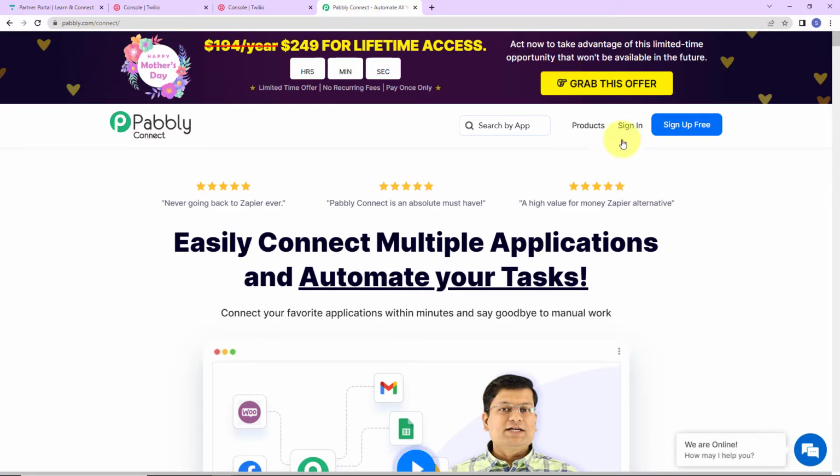Now on the right hand side, we have got two options, sign in and sign up for free. So if you are an existing user, click on sign in. If you are the new user, sign up. It is not going to take more than 2 minutes. And also at the time of account creation, you will get 100 free tasks to explore this entire application.